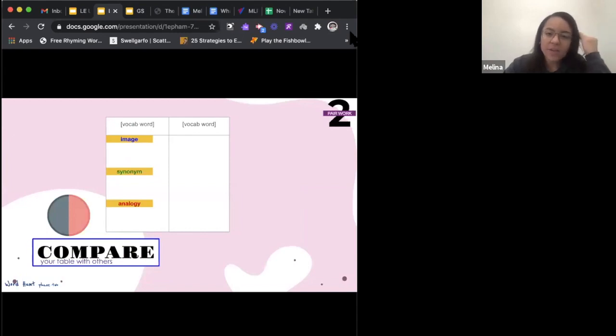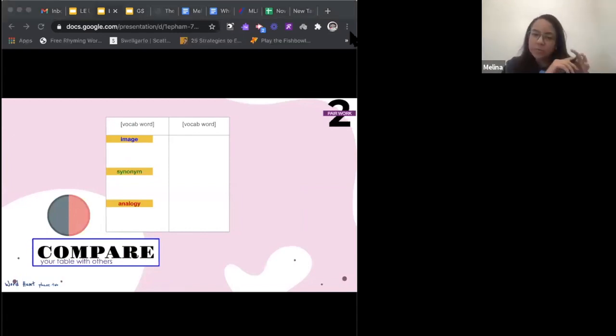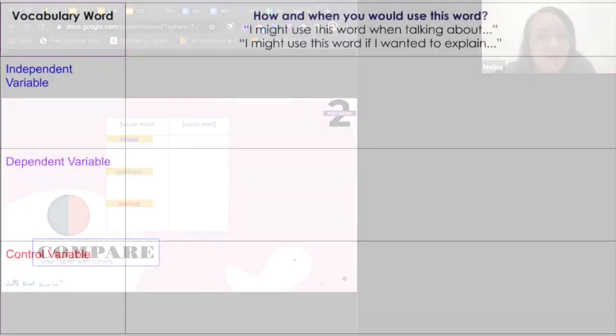Okay, so what I'm gonna have you guys do is go into breakout rooms. I set them up. And when you go into breakout rooms, you guys are going to compare the ones you have. So you might want to start off with, all right, for independent variable, what did you put in the boxes? For dependent variable, what did you put in the boxes?